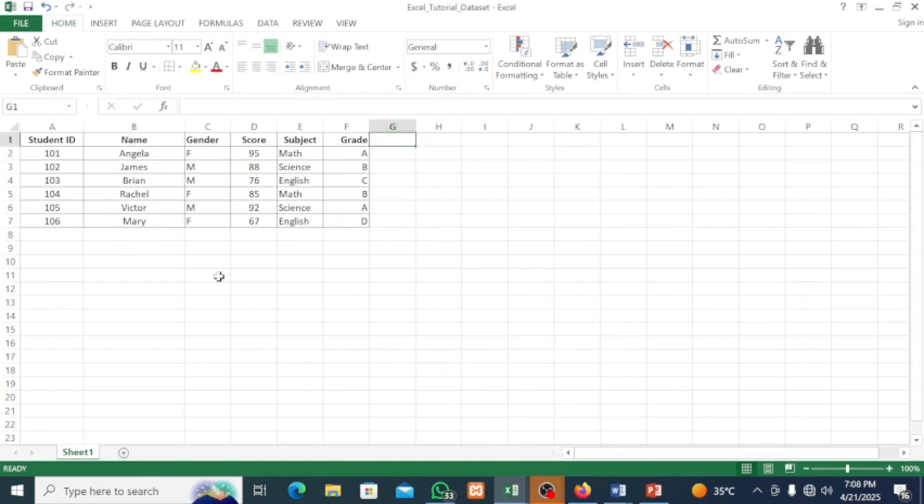So we are using a student data set, and we'll use it to answer the rest of the questions. Here we have the first column, the student ID, second the name, third the gender, fourth the score, then followed by the subject and then the grade. The question says we should find the grade of a student with the ID 103. So we are looking out for the student grade now.